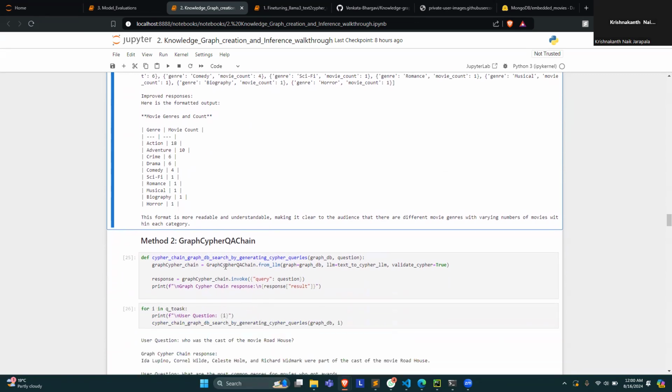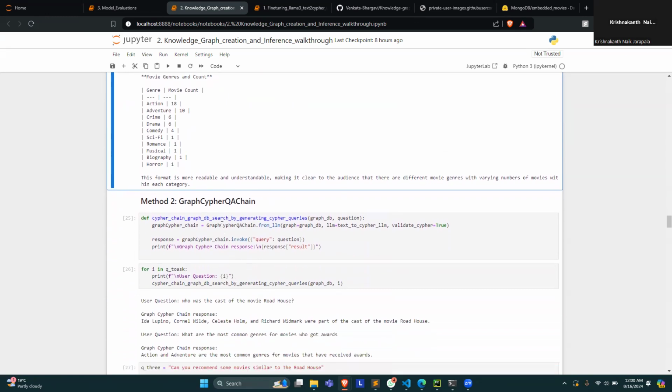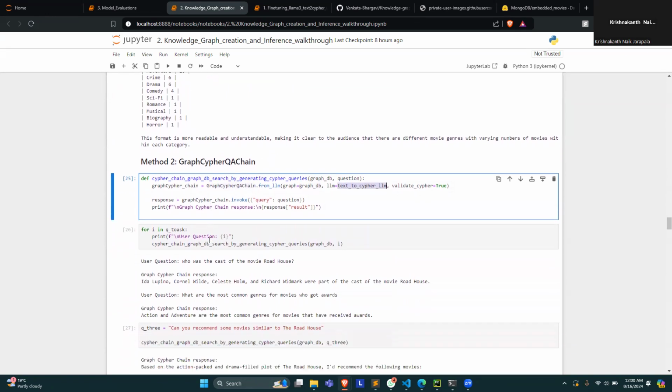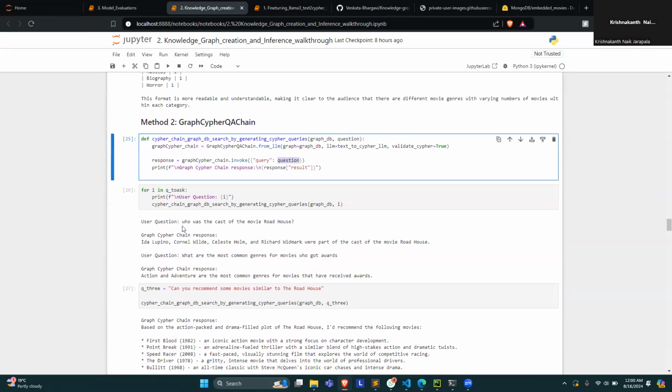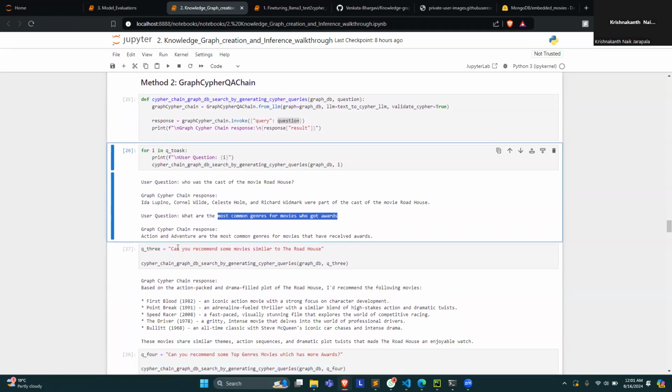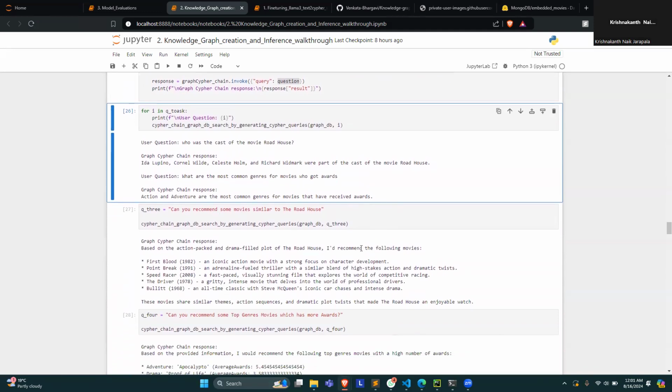So coming to the Cypher query QA chain, which is also a simple query agent, but this is a method built into LangChain. So this is an inbuilt method to which we just pass the graph database and also the LLM. That's all. If we ask a question to this query chain, it will generate the response. So if I ask the same question, like who was the cast for the movie so and so, here is the response of the model. Similarly, for the most common genres for the movies which got awards: action and adventure are the most common genres for the movies that have received awards.